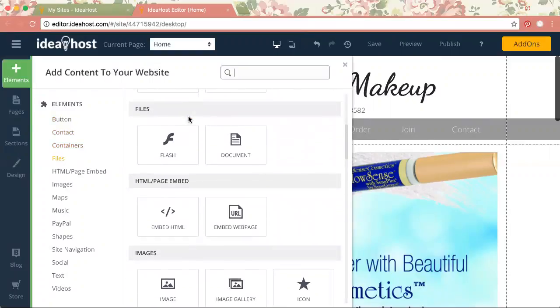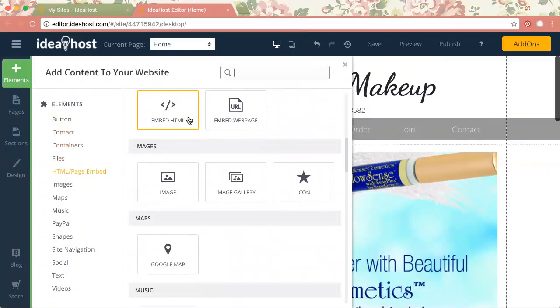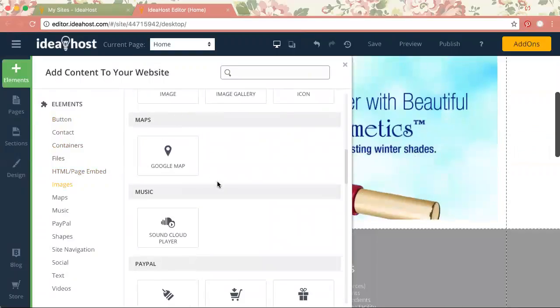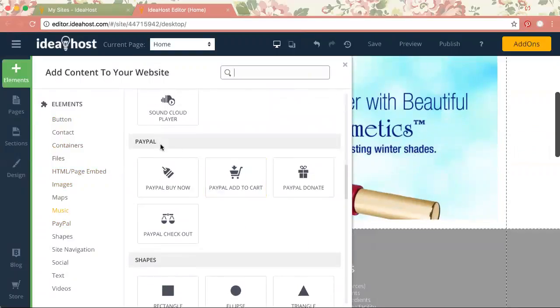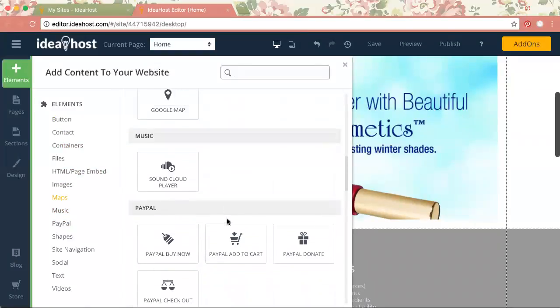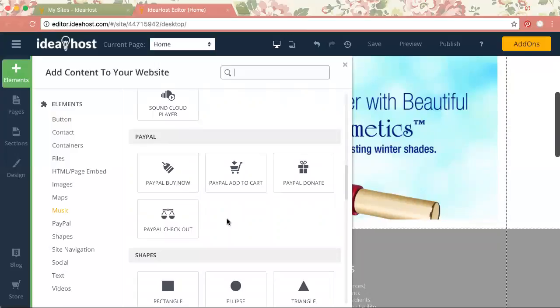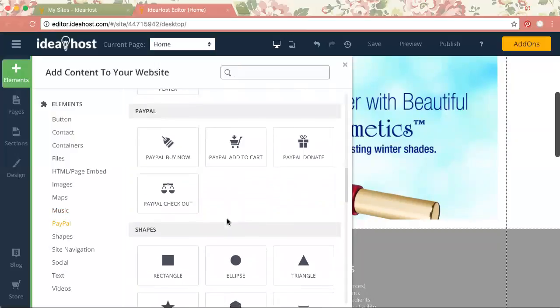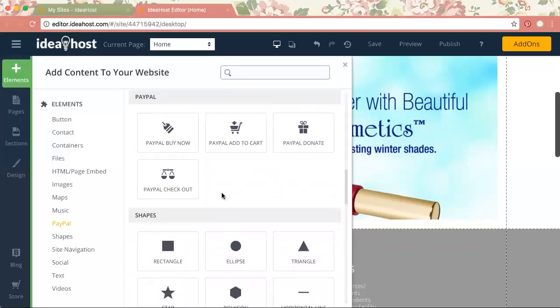All of these things, all these elements are free until you get down to this Pay Now or use PayPal or checkout. Then you would have to pay for an e-commerce site, which is an additional, I believe, $6.95 a month, to have an e-commerce site where people can actually order through your site.